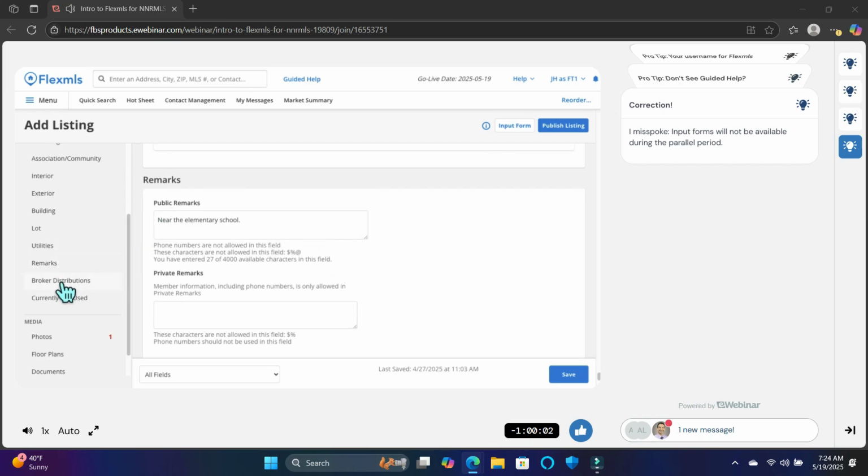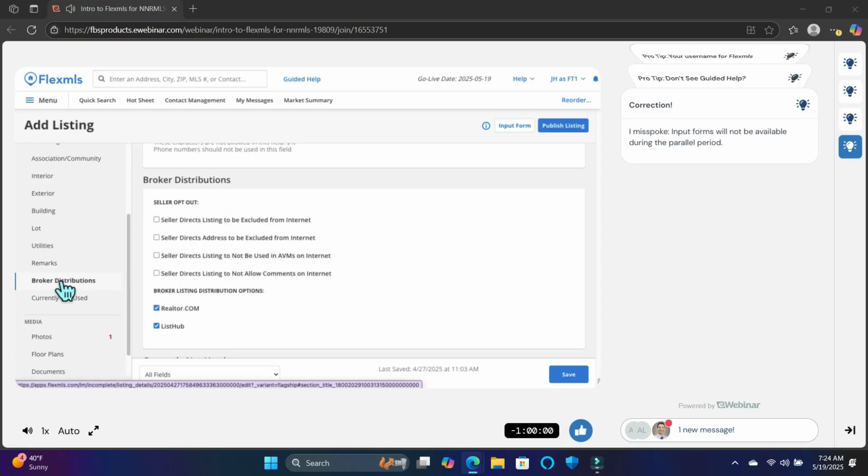Underneath the remarks, broker distributions will be available. And those broker distributions are the seller opt-outs. For example, if they didn't want this being used in AVMs or comments not allowed on the internet, or if they direct it to be disallowed from the internet altogether. You'll see if I check that, it will not syndicate it out to those syndication sites that the MLS uses, but otherwise the default is here. Now, usually you don't have to change the seller opt-outs. Most people want as much exposure for the listing as possible, but just to show you where that's at.